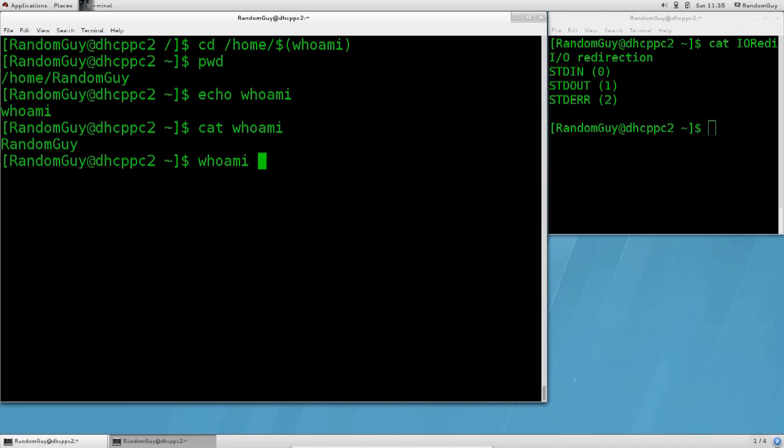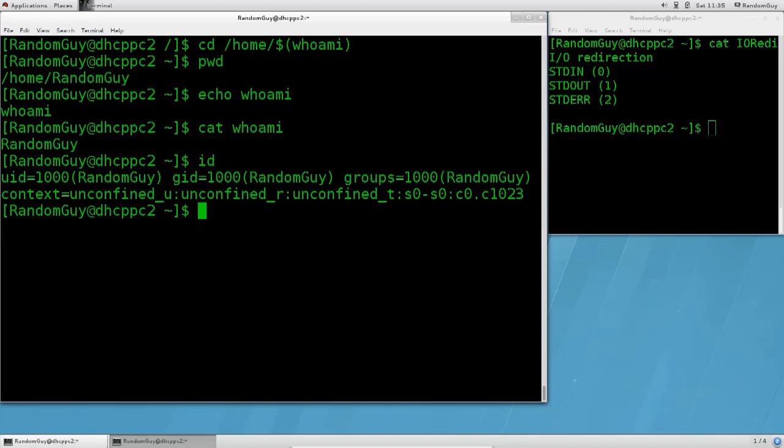Let's say that we now have the username there, and instead of who am I, we're gonna type in the command ID, and with ID we get some useful information about the user as well. In addition to just the username, you get the group, the ID, and so on.